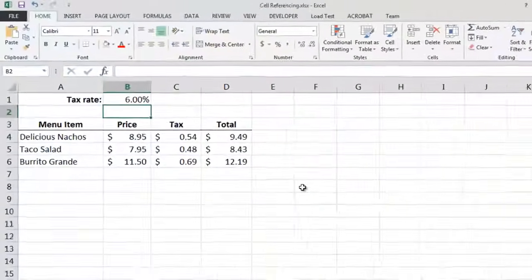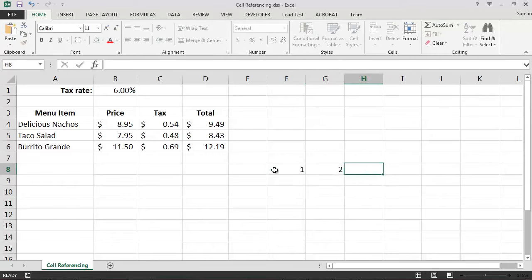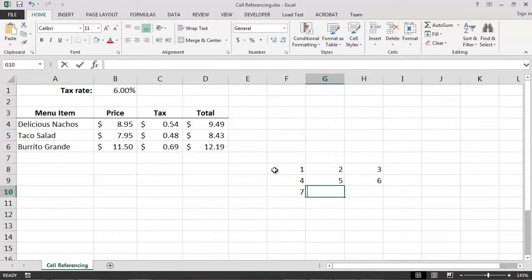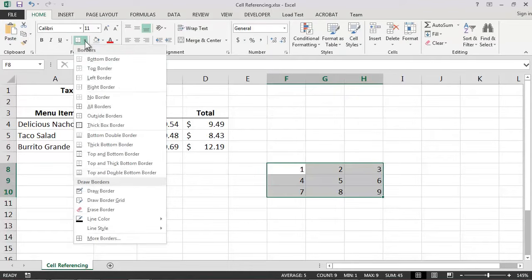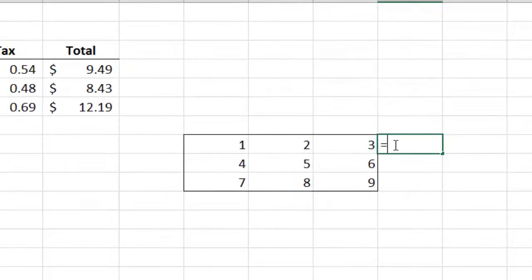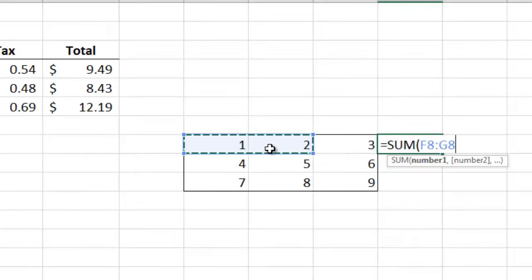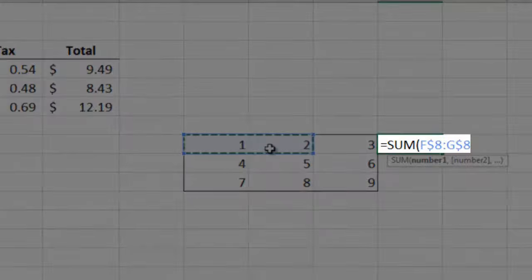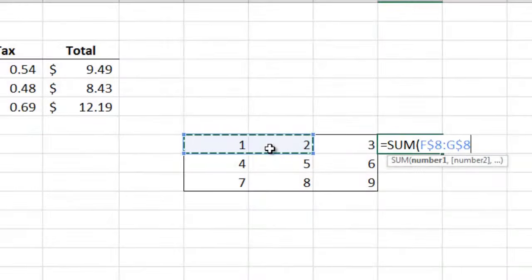As an example of this, imagine that we have a grid of 9 numbers arranged into 3 rows and 3 columns. I'll use the Borders drop-down box to draw a border around this grid of numbers. Next, I'll use the sum function to add together 2 neighboring cells. Before I press the Enter key, however, I'll select the reference cells and press the F4 key twice. As you can see, there is now a $ in front of the row number component of the cell reference, but not in front of the column letter component of the cell reference.